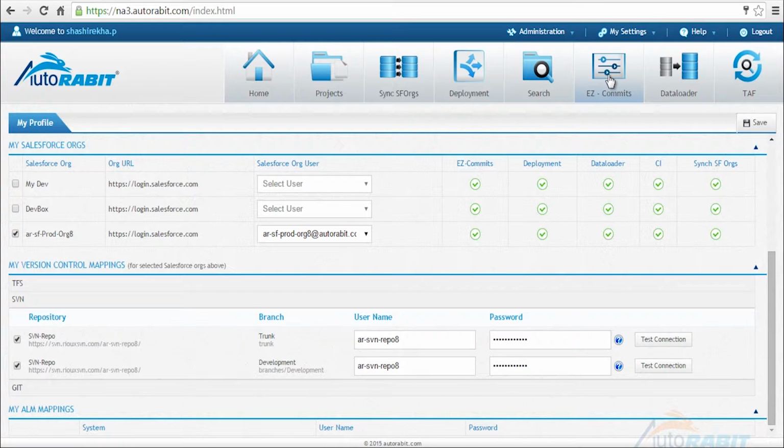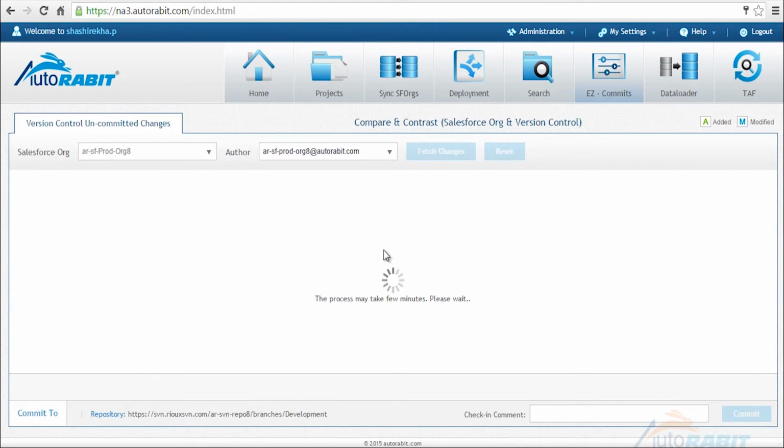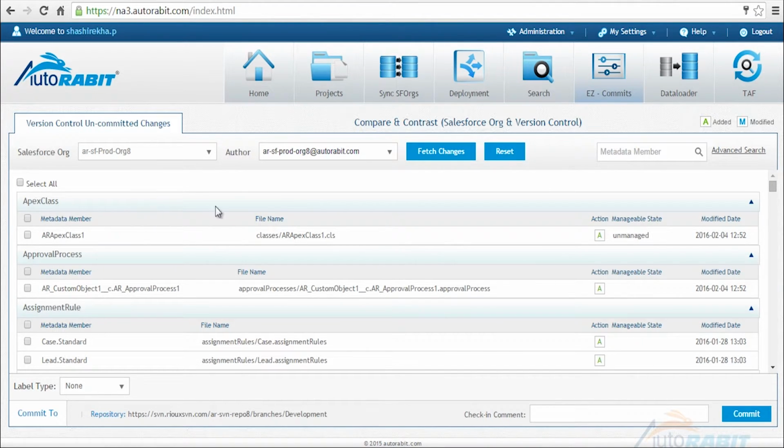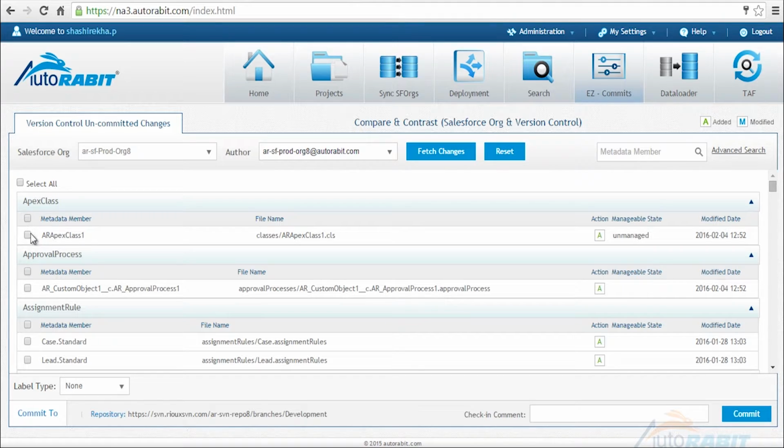So under the easy commit tab, here we then select the Salesforce org that we just mapped out and then the user that we just added, and now we can fetch the changes for a specific user in a specific Salesforce org. So even if you have several users in the same Salesforce org, it doesn't matter, we can fetch a specific user's changes. Therefore, overwriting each other's code is a thing of the past.